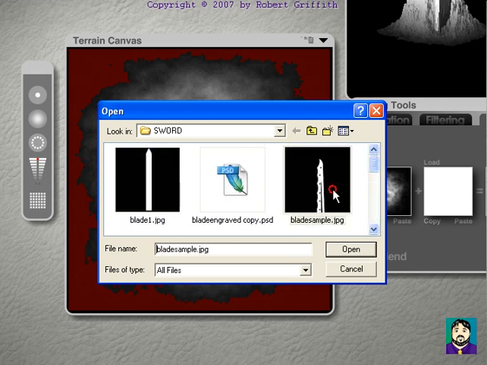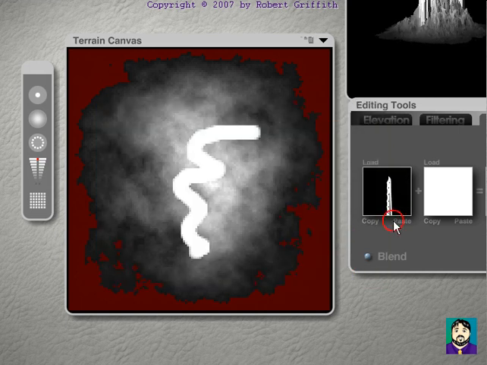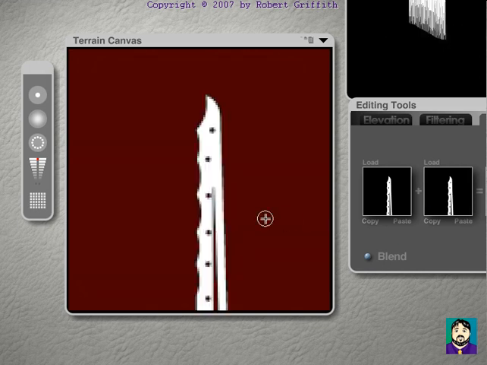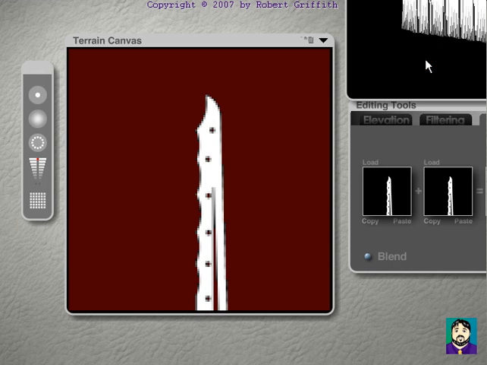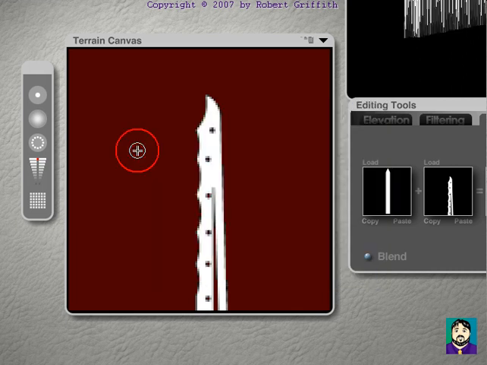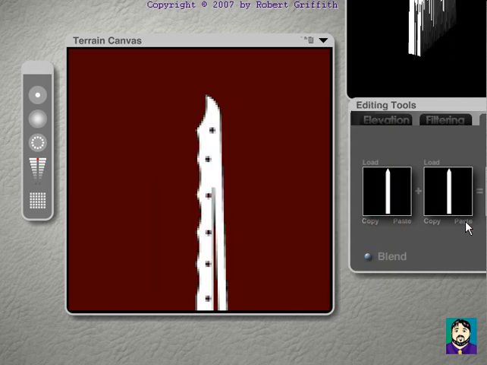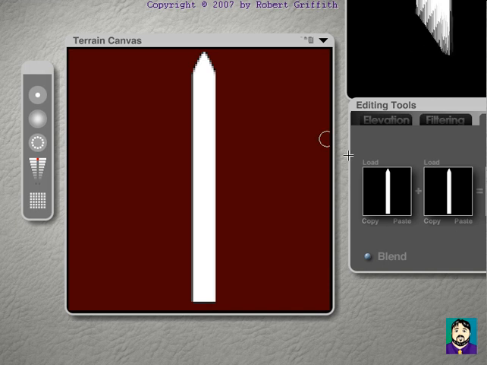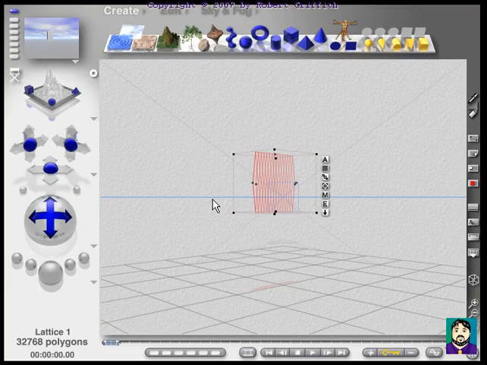If I use this sample, copy, paste it, and apply it, you'll see that it kind of gives this look similar to a blade, but it's obviously a lot thicker. I can also load this other one here that I did, copy, paste, and apply. Okay, and I'm going to go ahead and do my checkbox. So now what I have is this three-dimensional sword shape.